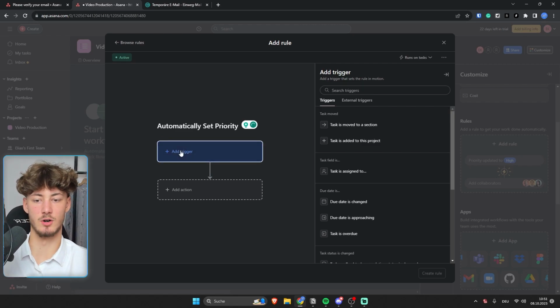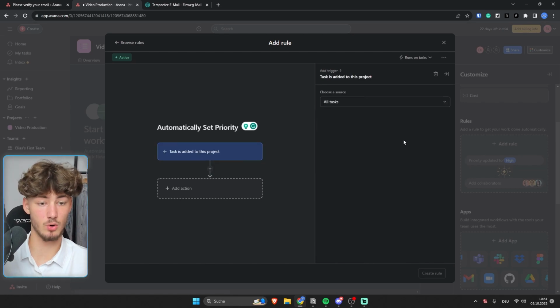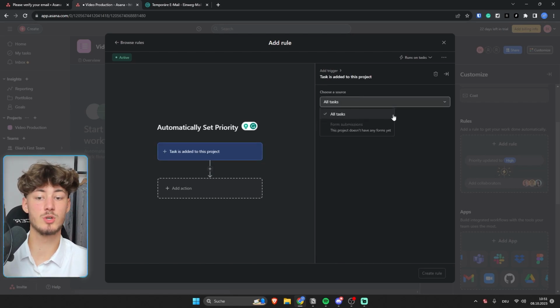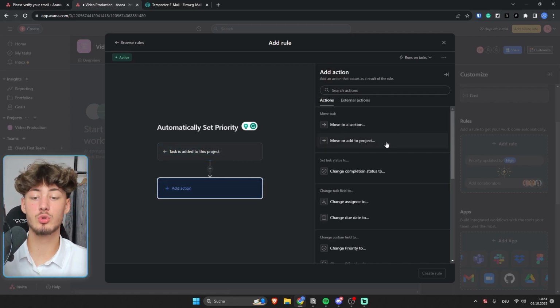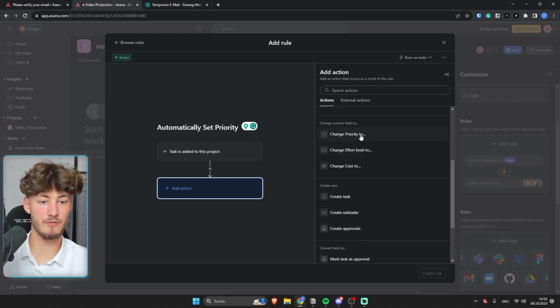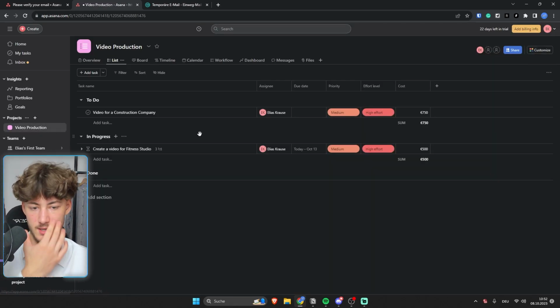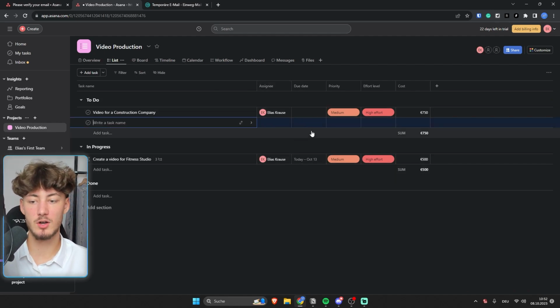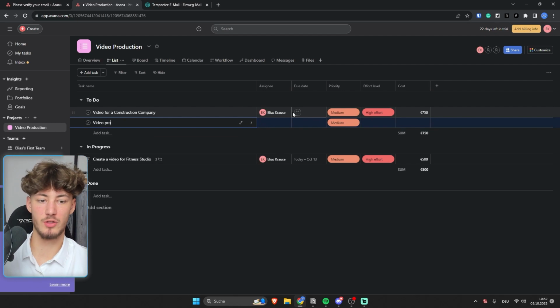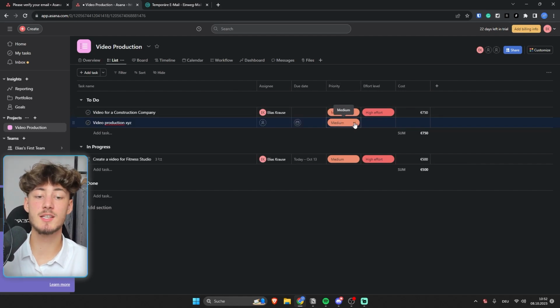And then we can add the trigger. The trigger for this is going to be if a task is added to this project, and then we are going to select the source, which is going to be all tasks. And now we are going to add an action depending on the trigger. For me, this action is going to be to change the priority level to medium, so that by default all of the tasks I add will have the priority level medium. So for example, if we now add a video production for, I don't know, XYZ, then we can see that the priority is by default set to medium.